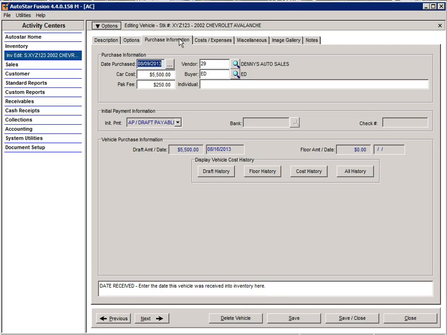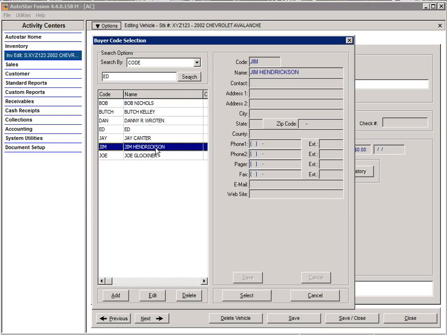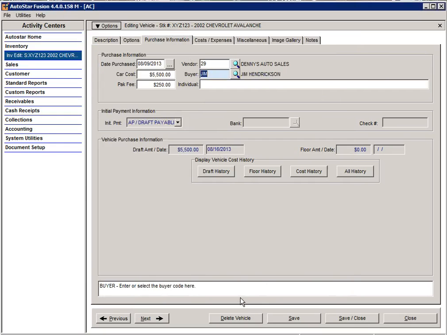You could change the vendor if somebody put in the wrong auction house, or if Ed wasn't the one that purchased the vehicle. You could come in and change that to another one of your buyers. You can make edits to the car cost, but you need to be aware that that is going to affect your accounting balances. So if someone did miskey in the car cost, you can change it if you need to. Same thing with a pack fee. You can change that amount.